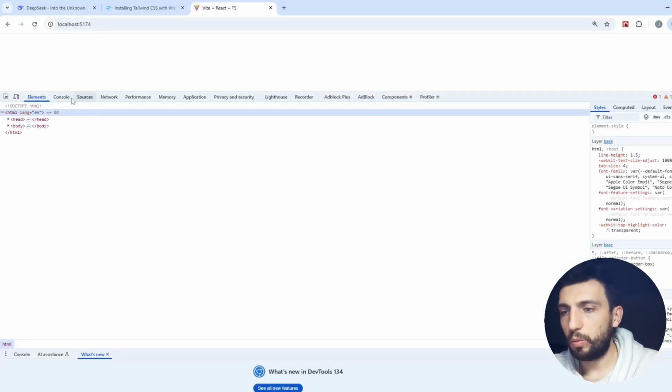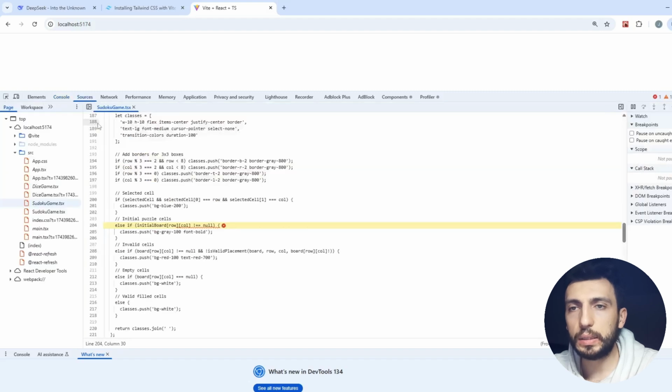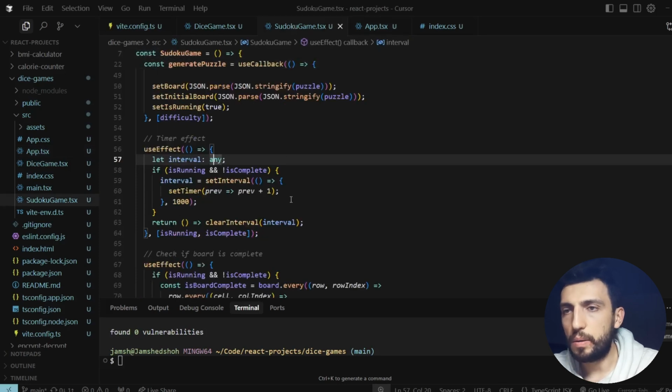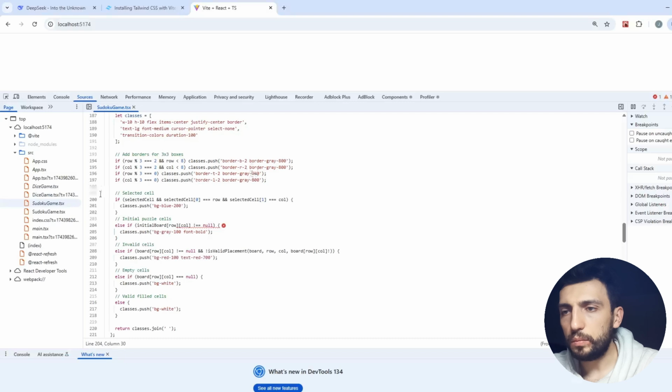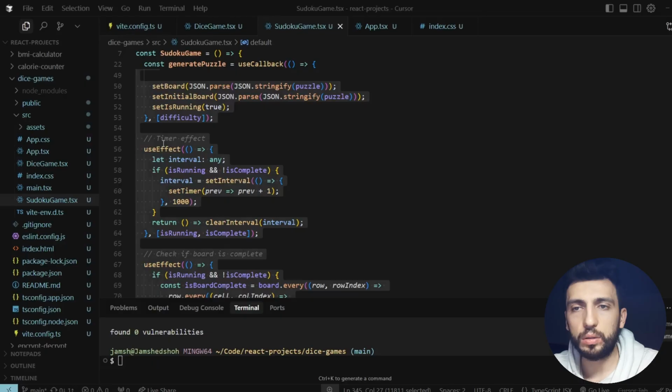Okay, let's check what's the error here. Go to console. It cannot read the property of undefined, reading 0, getCellClass. Oh, I guess it doesn't have some kind of initial value. This is what I'm guessing. Let's check anyways. Okay, let's move on. Uncaught TypeError.